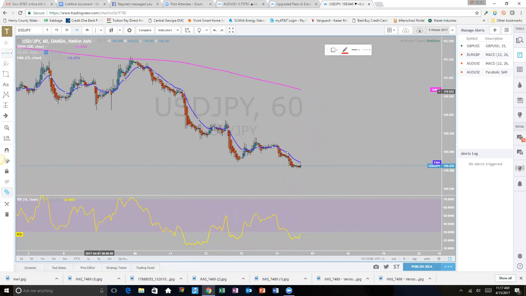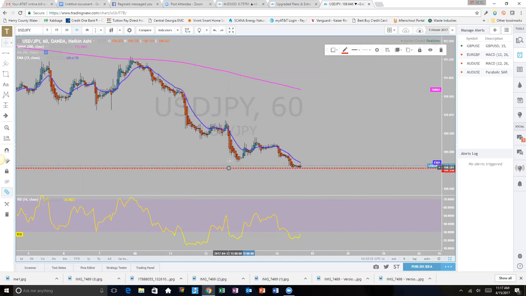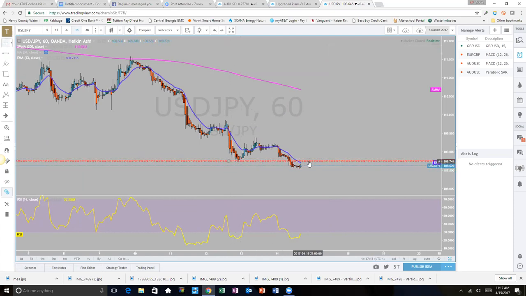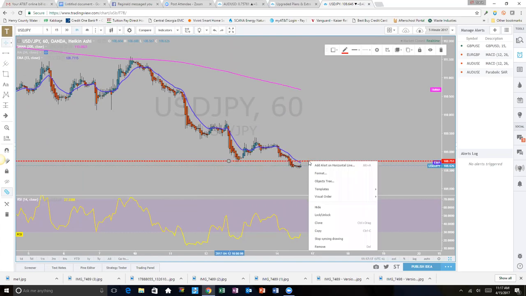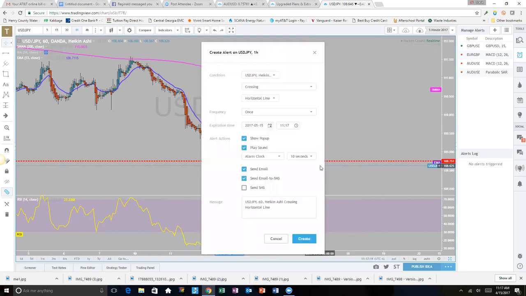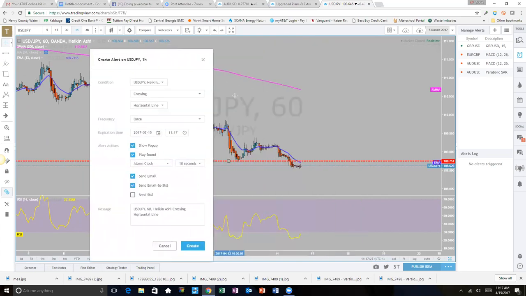This is another easy one. If you have a support and resistance set, let's say I have one set right here, you can also right click on this value and add an alert. So price is below this value, and let's say we're waiting for it to cross up.